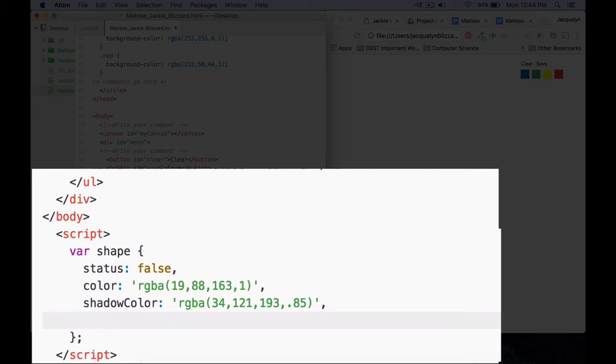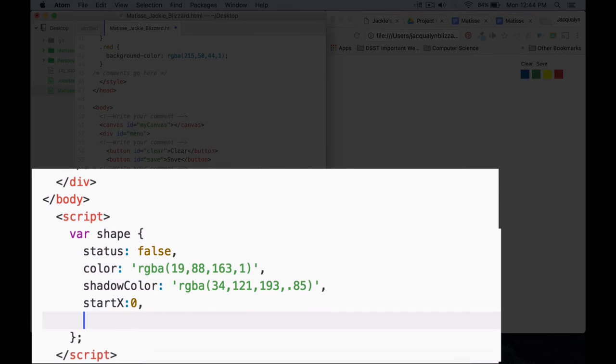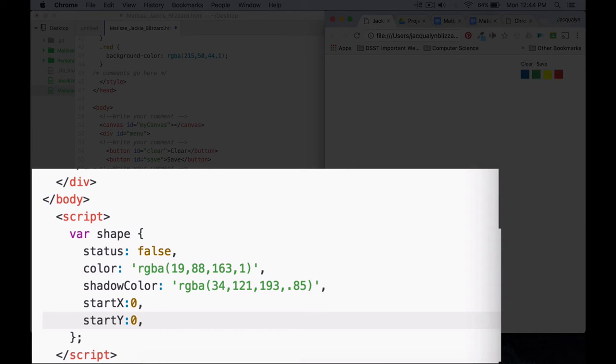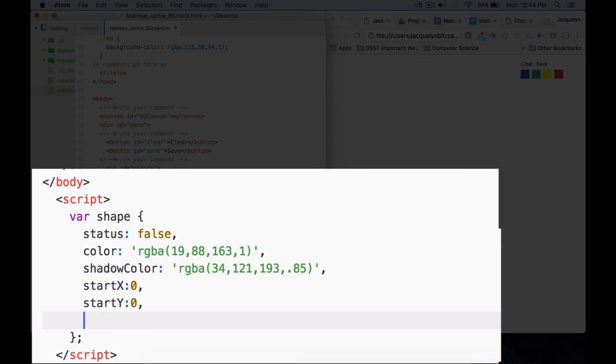Don't forget your comma. The next property is going to be the start x. We'll set that to 0. This represents the starting x location of the shape. And this will help us to know whether or not we are close to the starting point when we're clicking around the screen and we should close the shape, or if we should just continue it. So I'm going to also add start y.